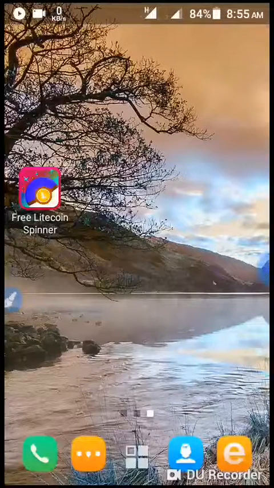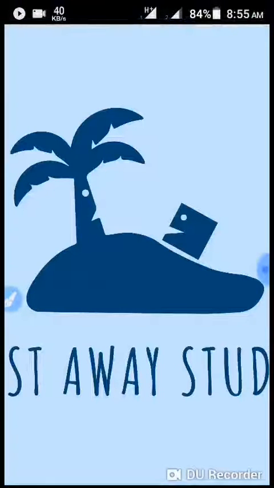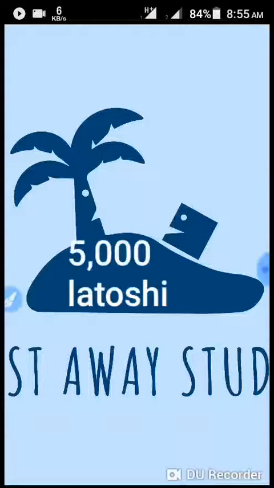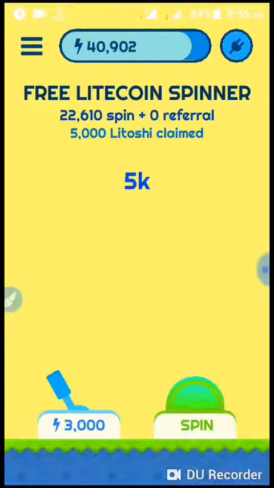First, all you have to do is go inside and give a valid Coinbase email address. You need a Coinbase email address to get payment. Also, if you join here you will get 500 satoshis for free. Then all you have to do is go inside, wait for some time, and here is a spin. Click on the spin.